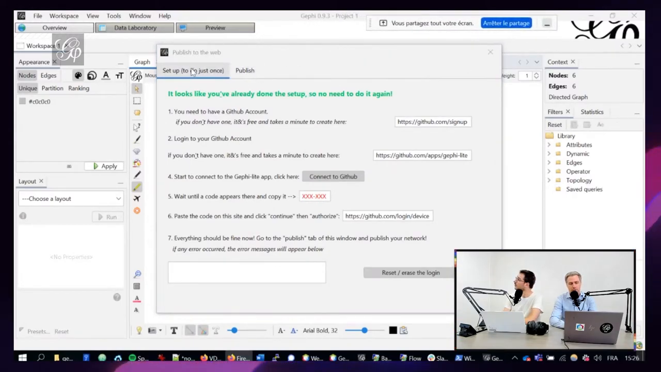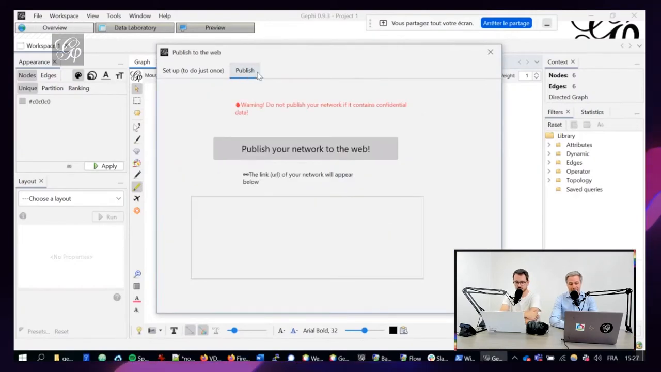The first one, you need it just once to set up all the login stuff. So I've done it already, and it saves me, you know, the case where it would be broken. It's supposed to work beautifully, of course. And once you have done it, in green, it tells you that it's already done. So you can switch to the publish tab. You have a warning. Of course, you shouldn't use that if the data you work with is confidential. So it's obvious, but let's remind it.